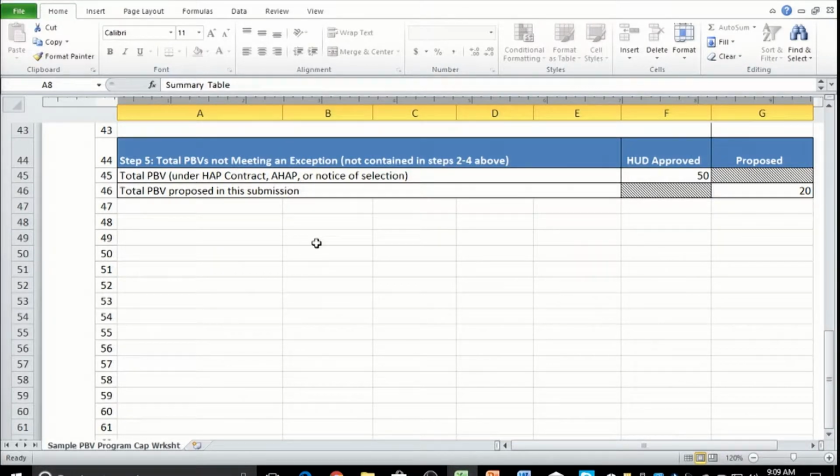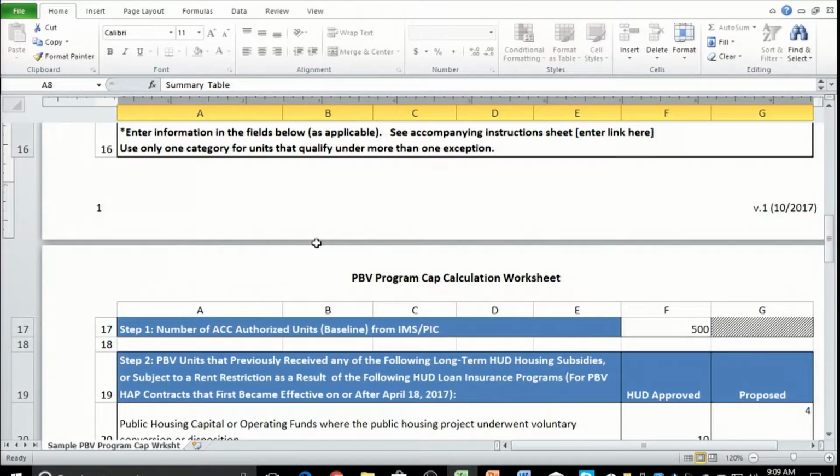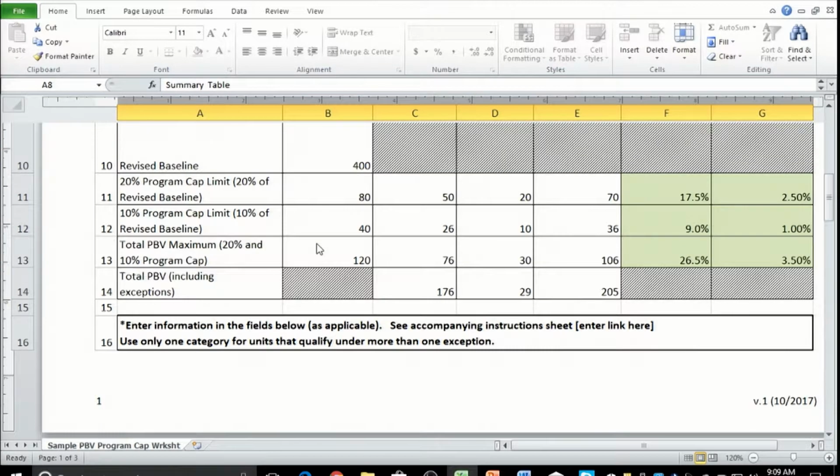Let's now walk through what is happening in the sample worksheet. This PHA has 500 units under ACC, but you will notice that on line 10, it says the PHA has a revised baseline of 400. This is because steps 2 and 3 involve tabulating units that are exempt from the program cap.